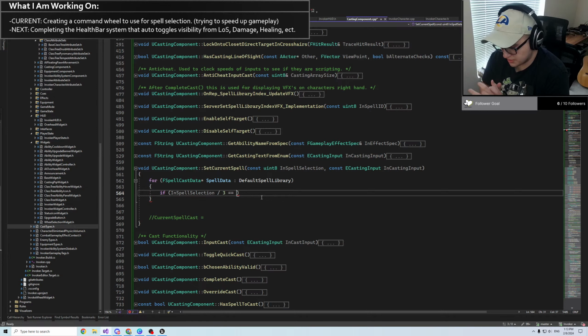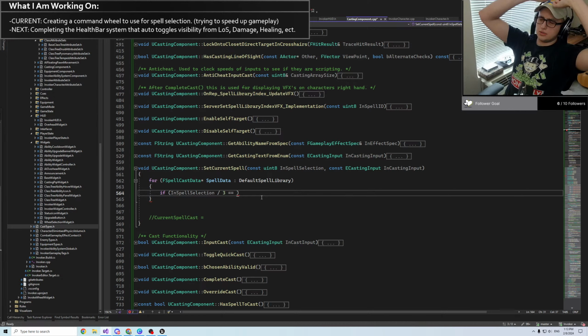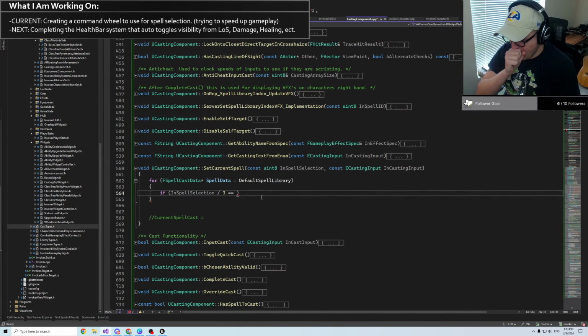Oh, integers, when you divide them, right? They floor to the higher value, not the lower one, right? No, they floor to the lower one. I think it depends on how you set it. If spell selection divided by 3 equals... Isn't there like a floor or ceiling thing you have to add on there? Using uint8, I think in C++ it floors.